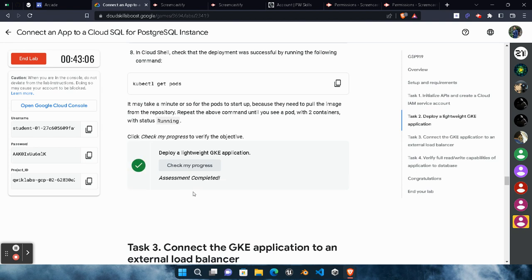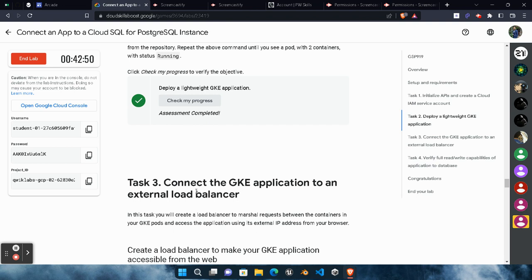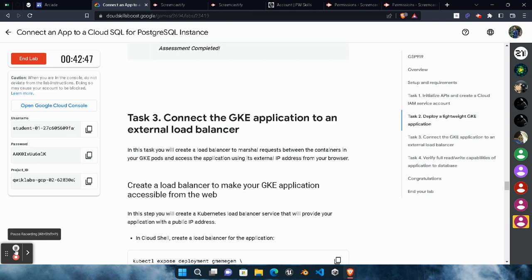Wait for it. That's it, our assessment is completed. And actually we are getting a bug in this lab. The second task wasn't showing any green tick, it was throwing an error continuously. That's why I didn't upload the solution. Now it's resolved and you can complete this task. So that's it. Now come back to the third task.